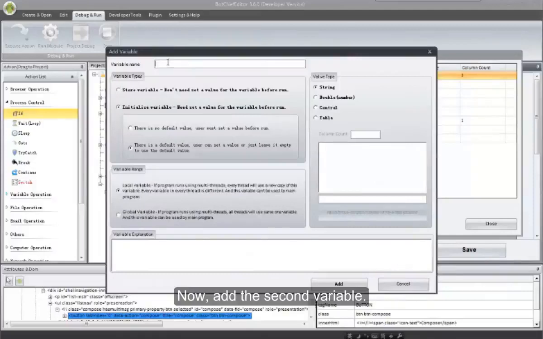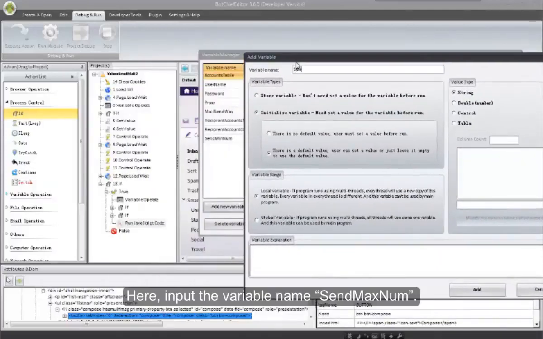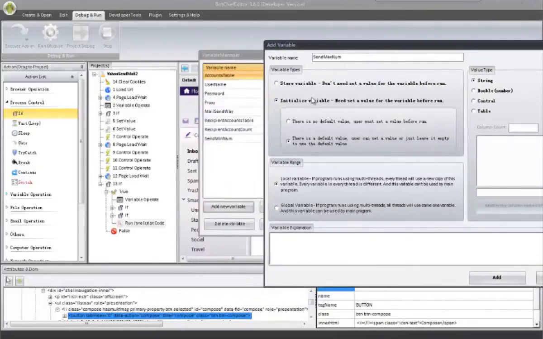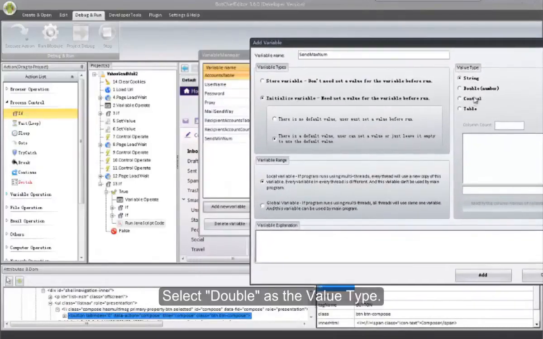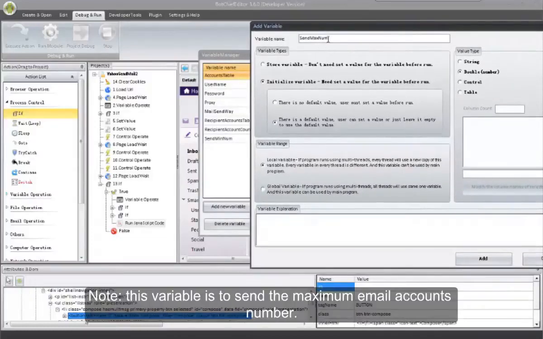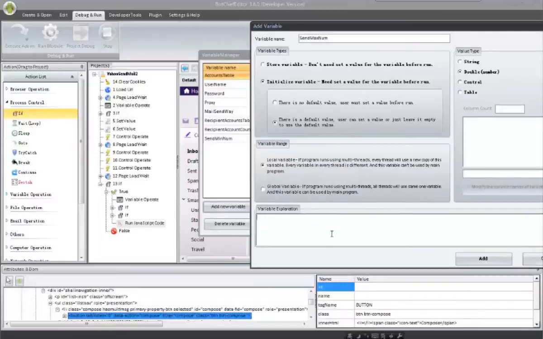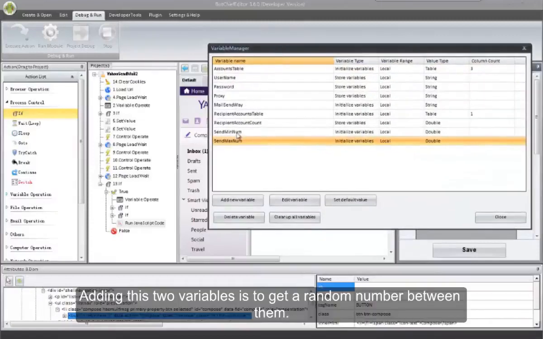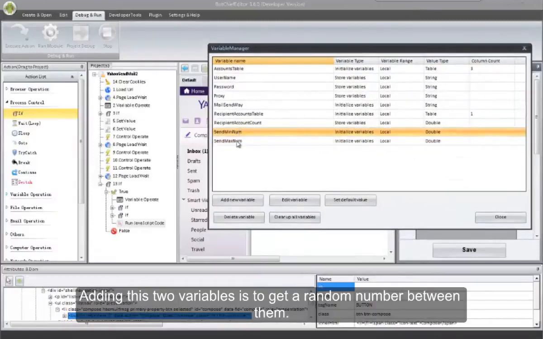Now, add the second variable. Here, input the variable name send_max_num. Select double as the value type. Note, this variable is to send the maximum email accounts number. Adding these two variables is to get a random number between them.